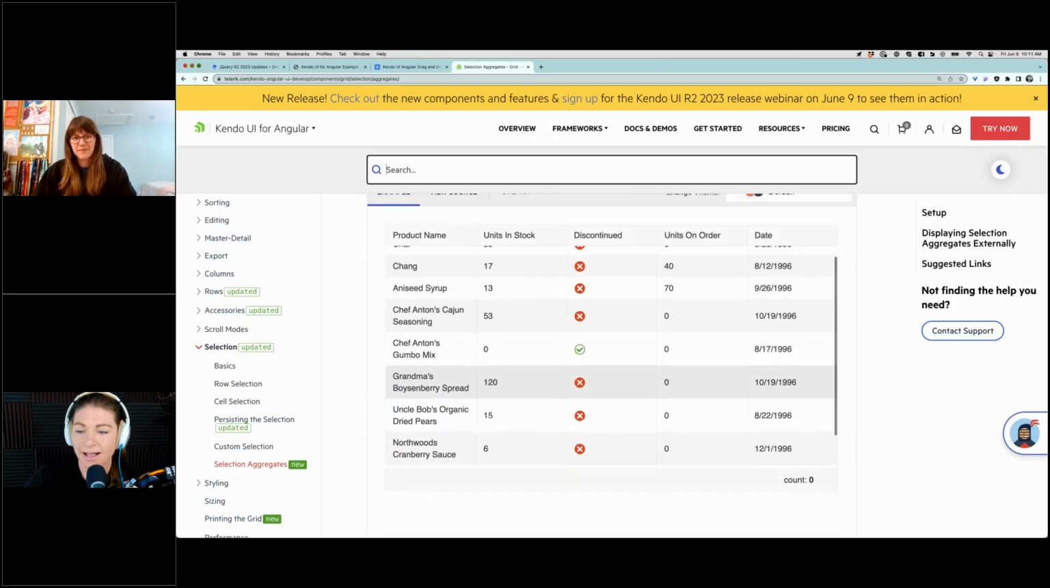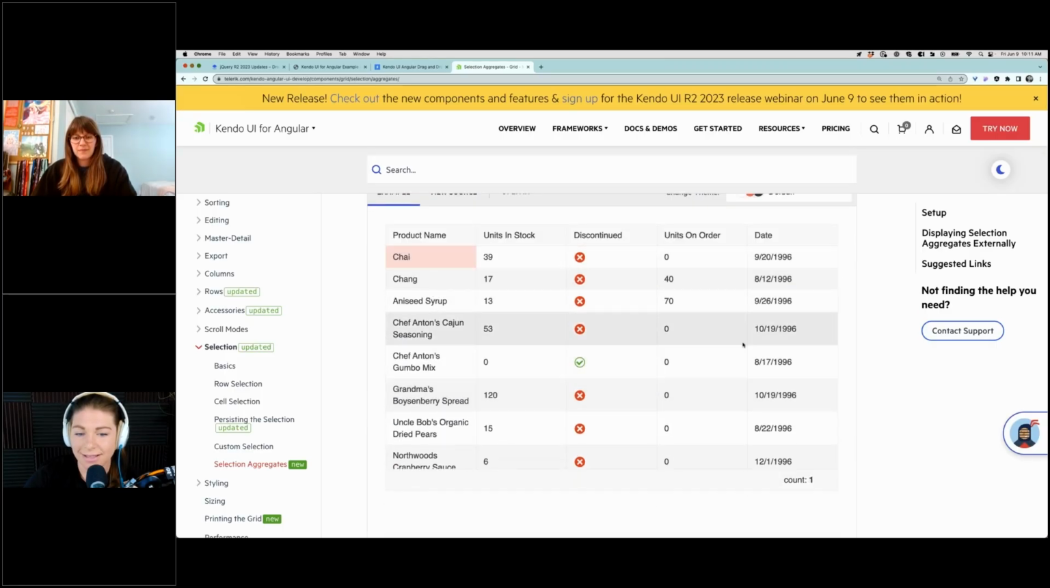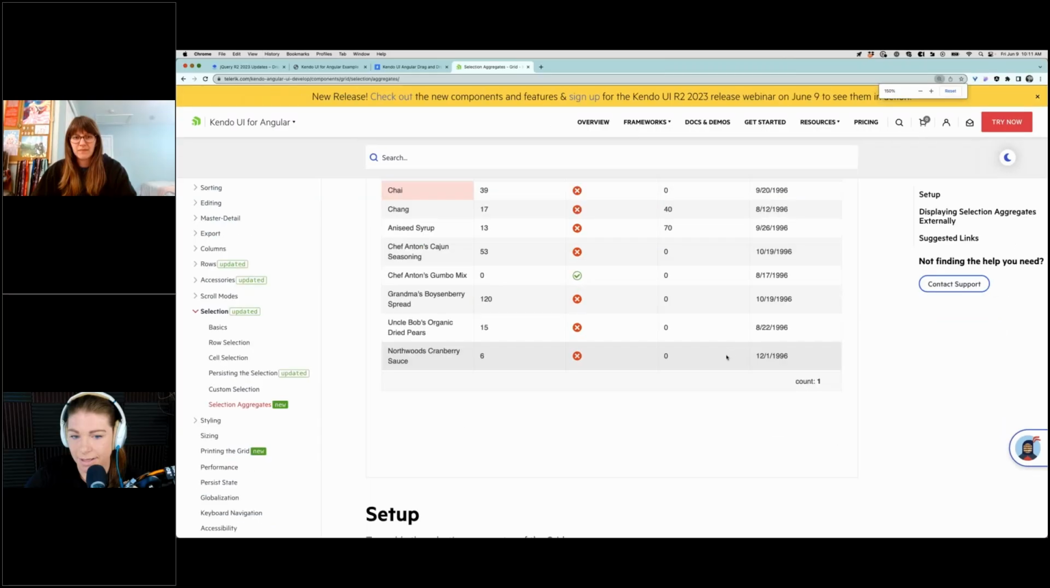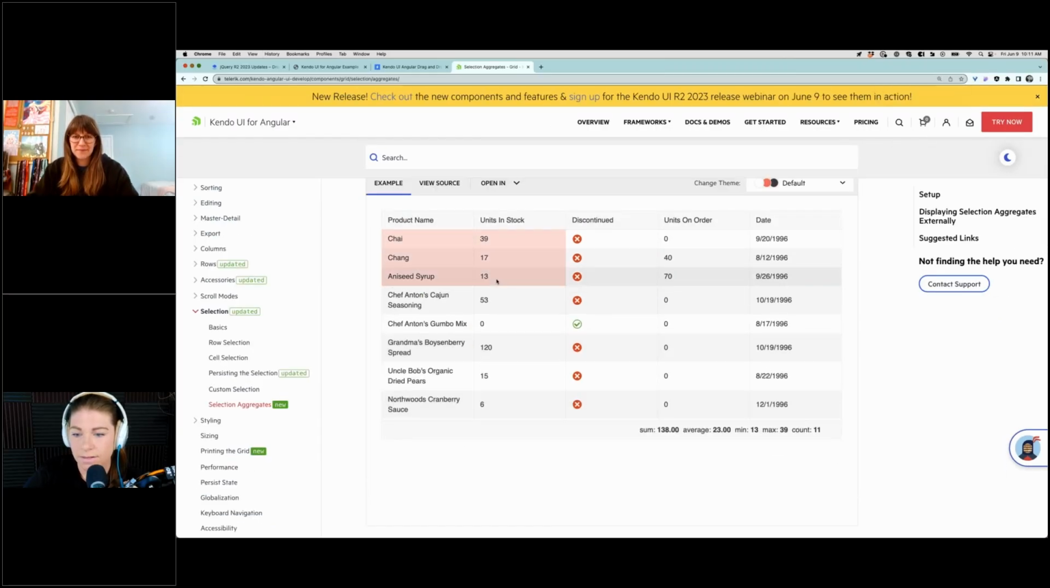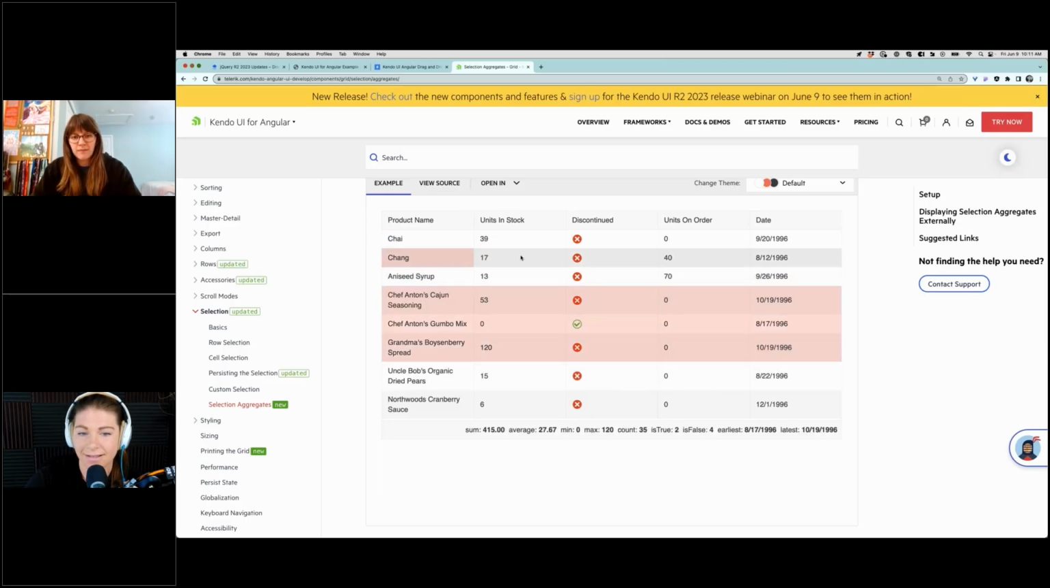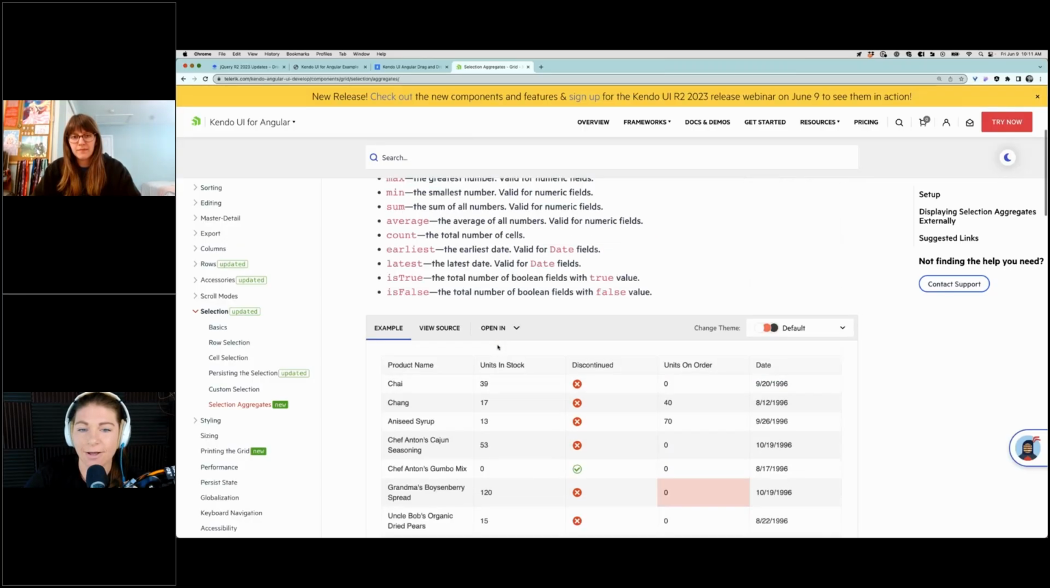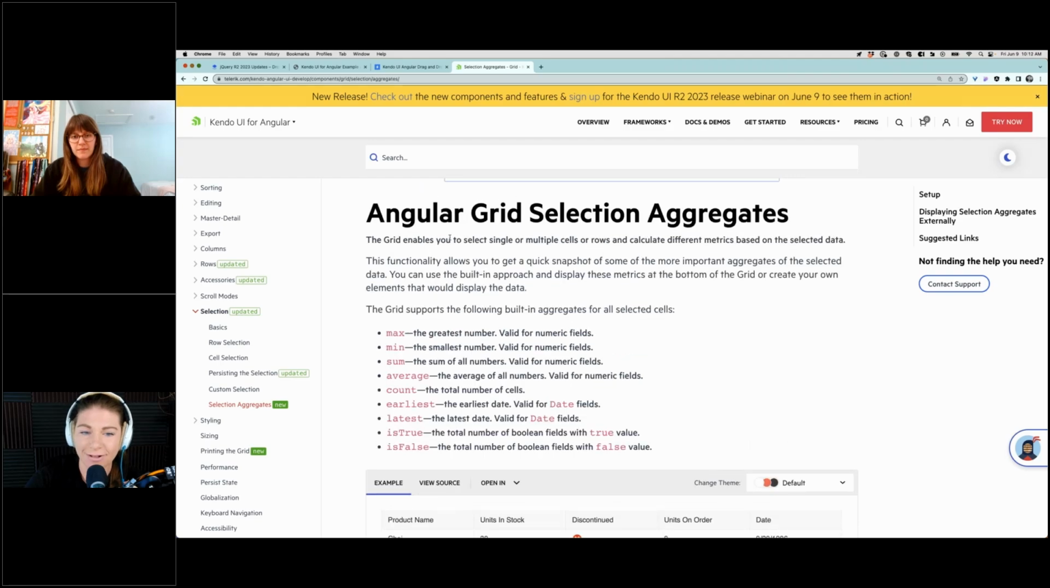But I was like, let me go back and click here. So as I click, and you see I've highlighted this, you have got info about these things. I can also command click, and then it's recalculating. And to me, I was just like, oh my goodness, this is the coolest thing ever. So it enables you to select single or multiple cells and have different metrics based on that. So it's super duper cool.